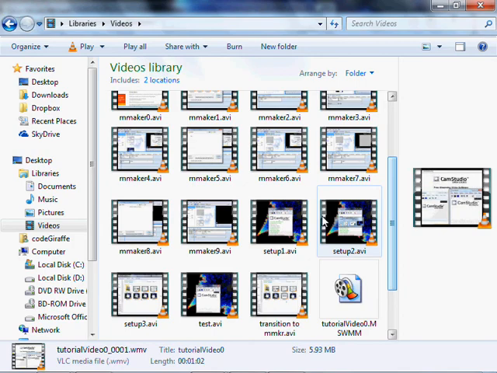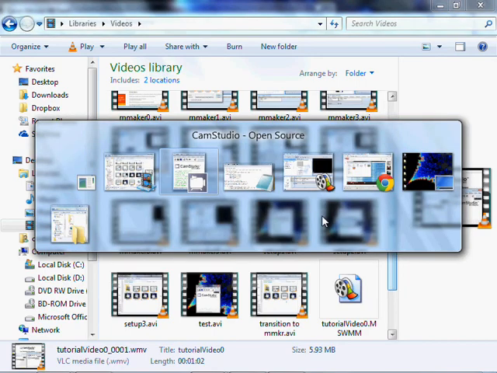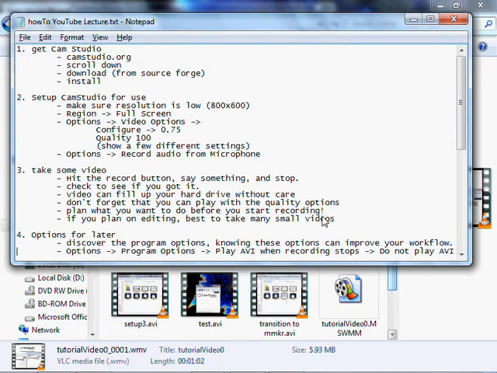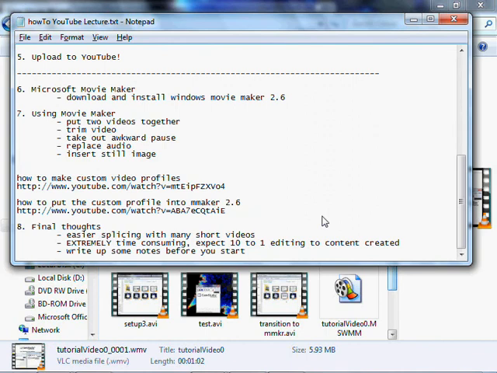And before you start making your video, make sure that you have some notes that describe what it is that you want to do and run through your process once or twice before you actually do the video.